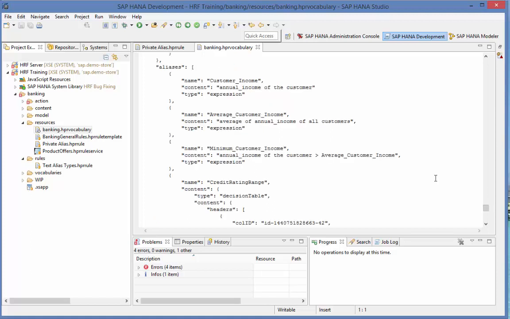By scrolling to the bottom of the vocabulary file, we can see the text and decision table global aliases that have been defined. First, if we look at the text aliases, we can see that they have the same name, content and type structure as we saw with the private alias.